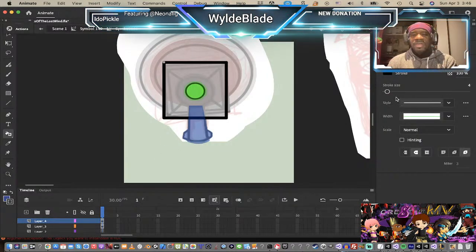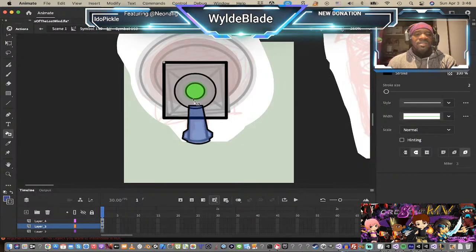For the actual barrel, I think I'm going to drop the size. For the outer lines, I tend to make them thicker. For the inner lines, like these, they need to be thinner. So this will definitely help. All right, and then let's see.